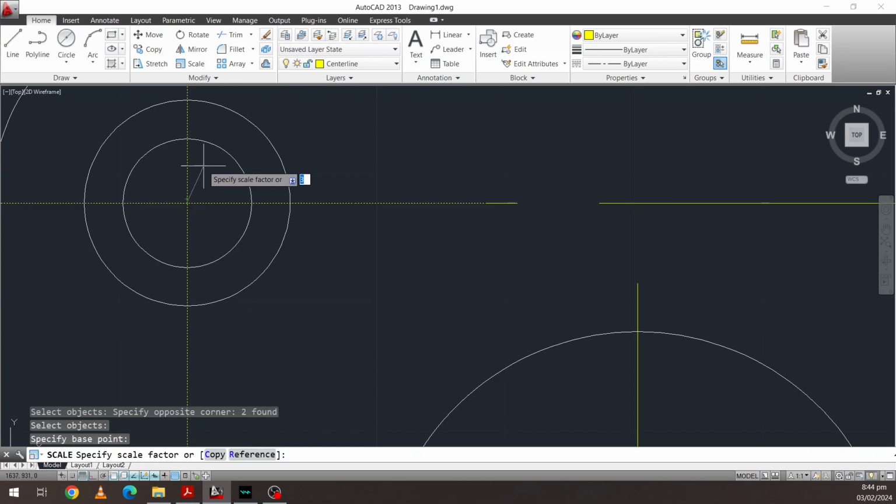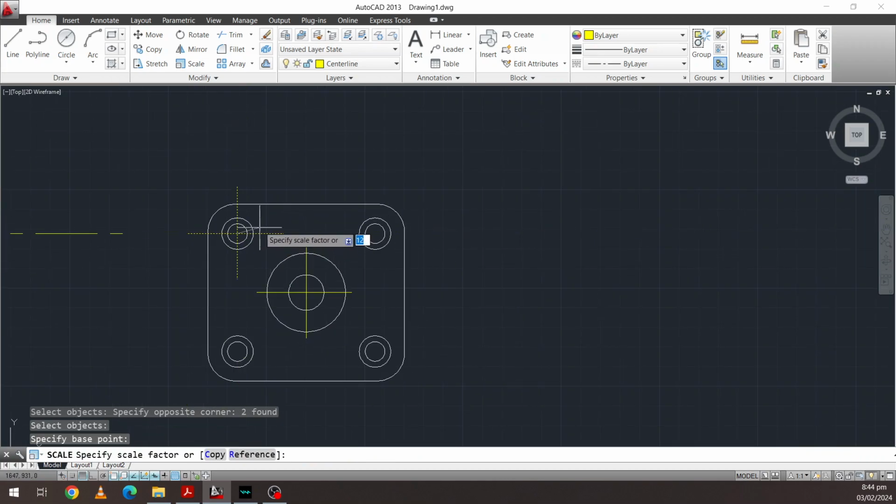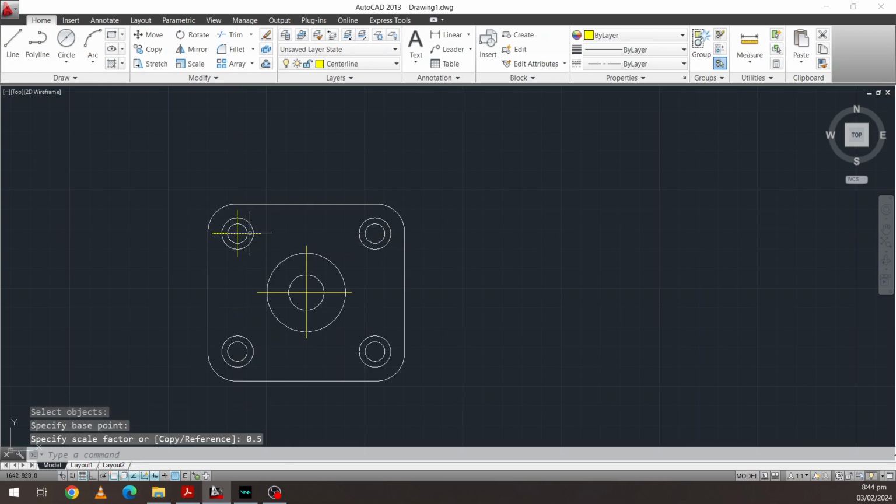So once you choose that, you need to specify the scale factor to scale them down. I can use my mouse to specify the scale factor, or I can use maybe a scale factor of a half, which is 0.5. So type in 0.5, press enter.